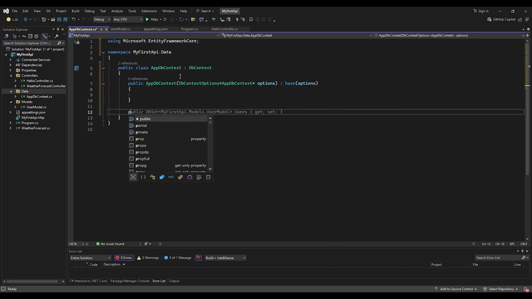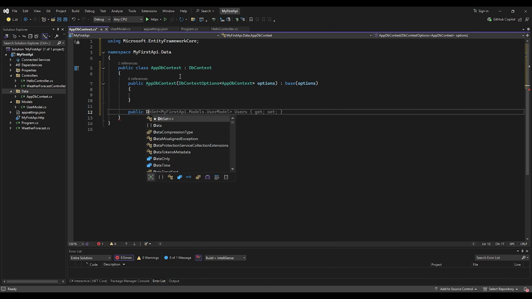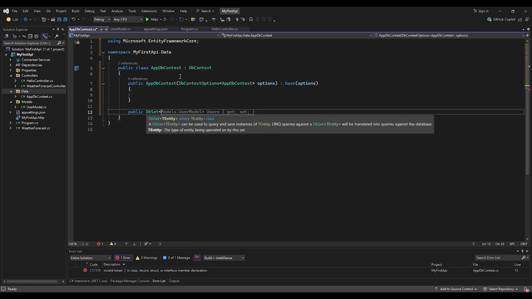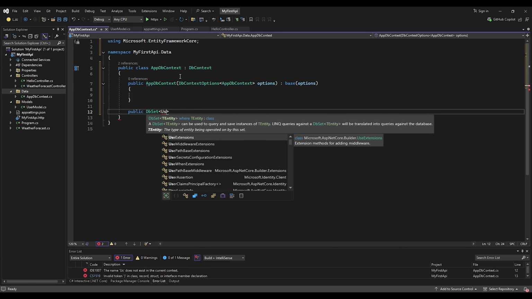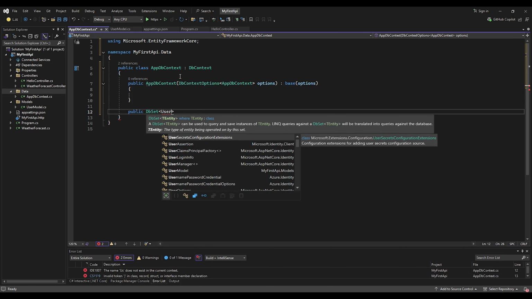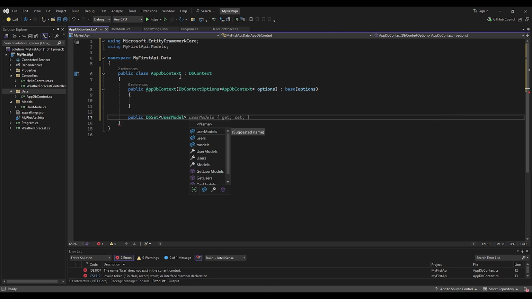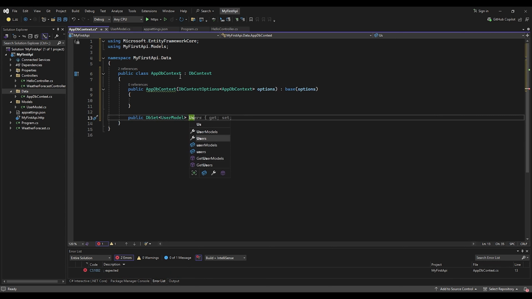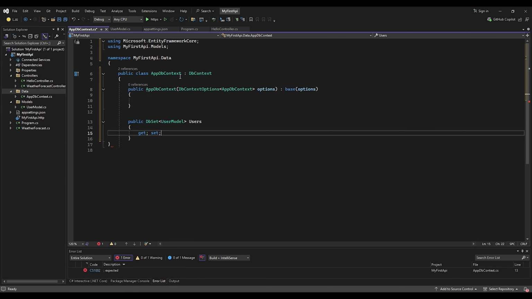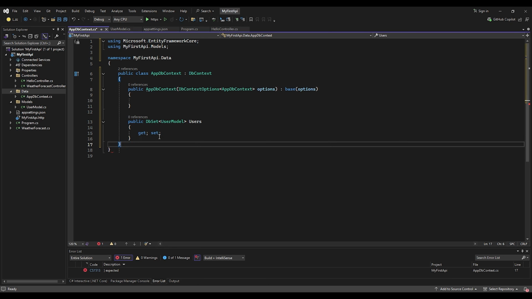we have to write public DbSet<UserModel> Users { get; set; }. This will match the user table. Practically, DbSet<User> is a collection of user objects. In SQL terms, it maps to the users table.